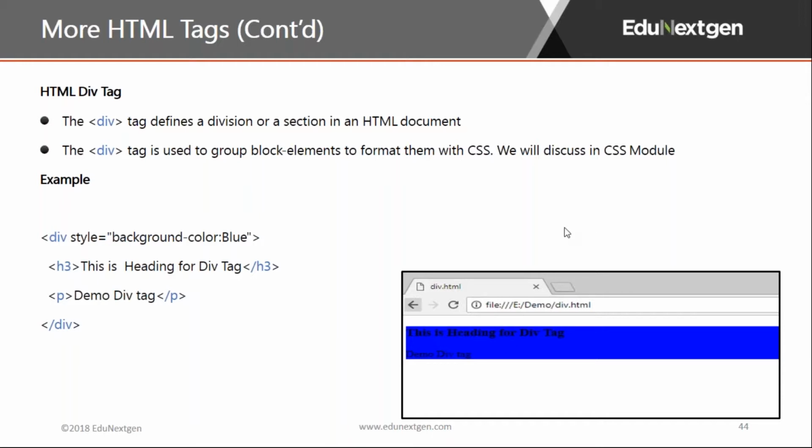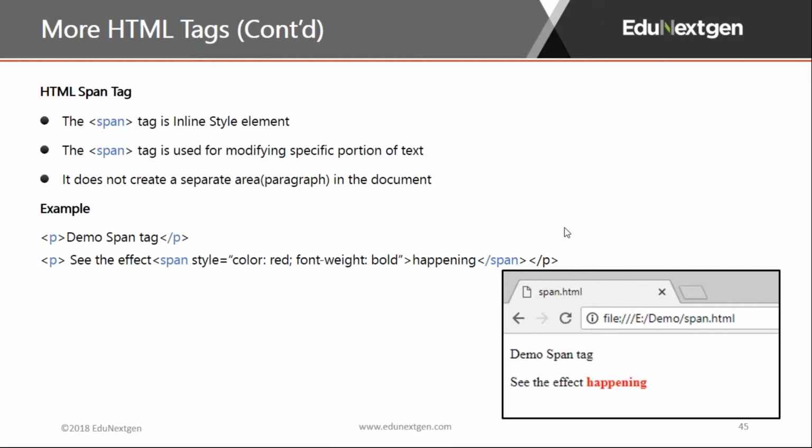The next is the span tag. The span tag is an inline level element used to style a particular element inline. So we use span when we want some text to be of a different color or have some different effect. We use this span tag, and it does not create any separate area in the document. It is not a block level element, it's an inline level element, so it shares the space with the other tags as well.